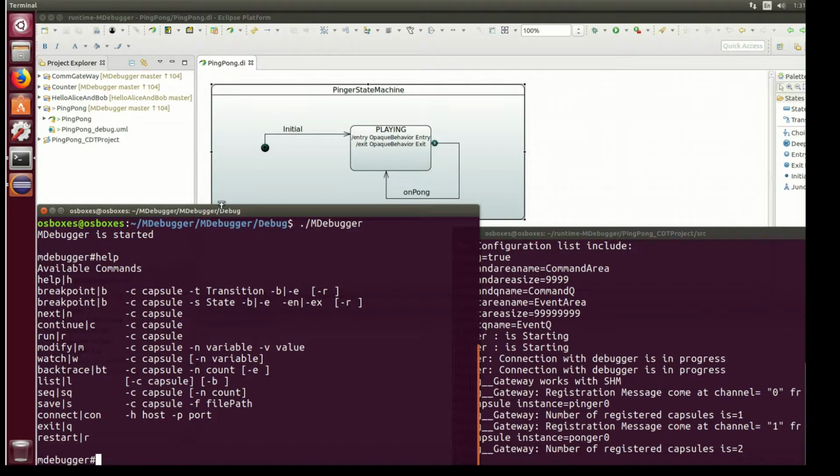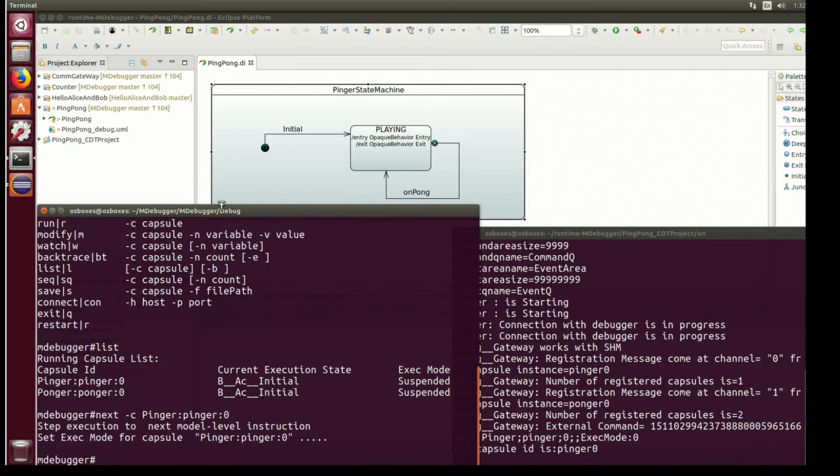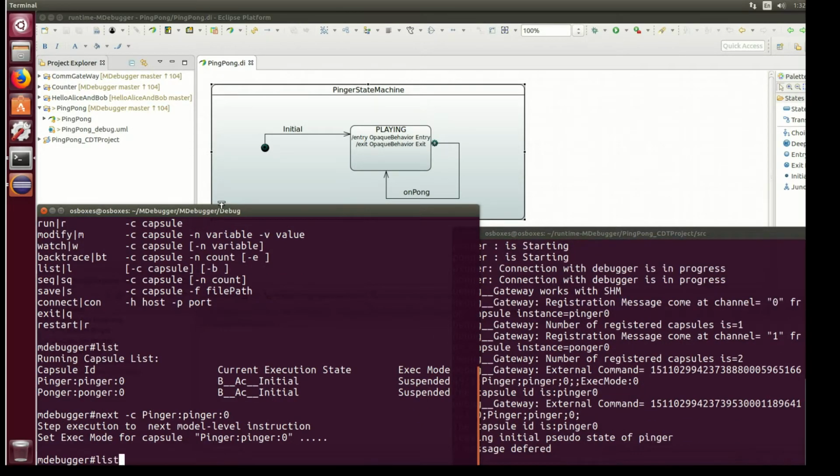First, we can use the list command to display the active capsules and their states. Note that both capsules are in their initial states. For step execution on a capsule, we can use the next command to move the execution of the capsule one step ahead, as I'm demonstrating now on the pinger capsule. Using the list command again, you can see that the pinger capsule has changed state.